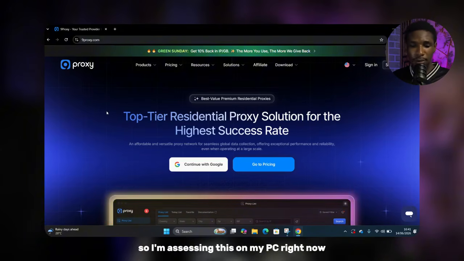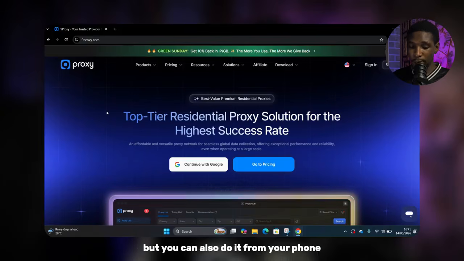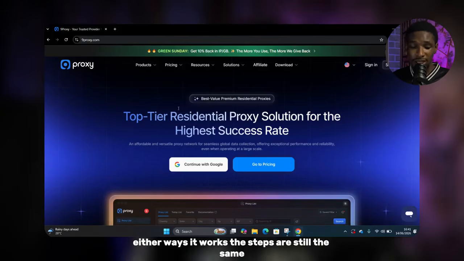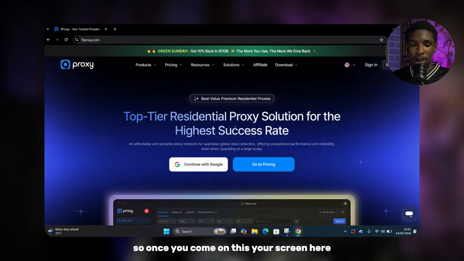So I'm accessing this on my PC right now for the sake of the tutorial, but you can also do it from your phone. Either way it works. The steps are still the same. So once you come on this screen here, the next thing you want to do is to sign up. Now I'm going to be using Google to sign up because this is the fastest method.